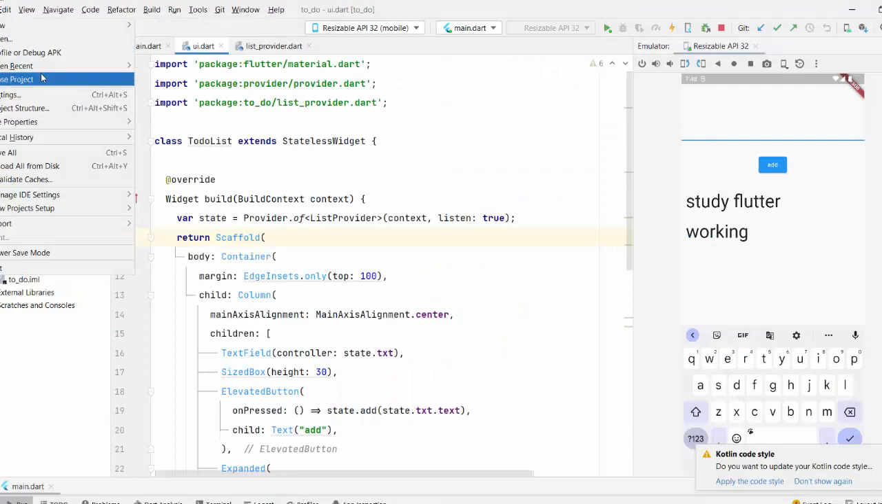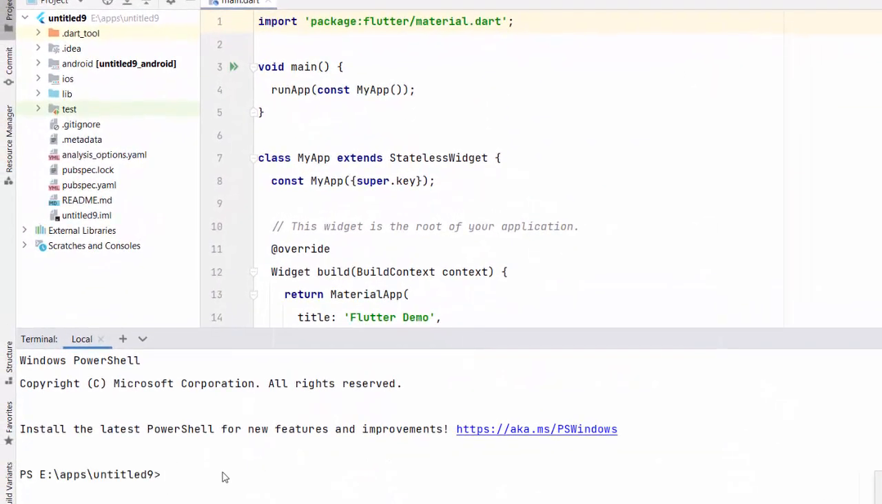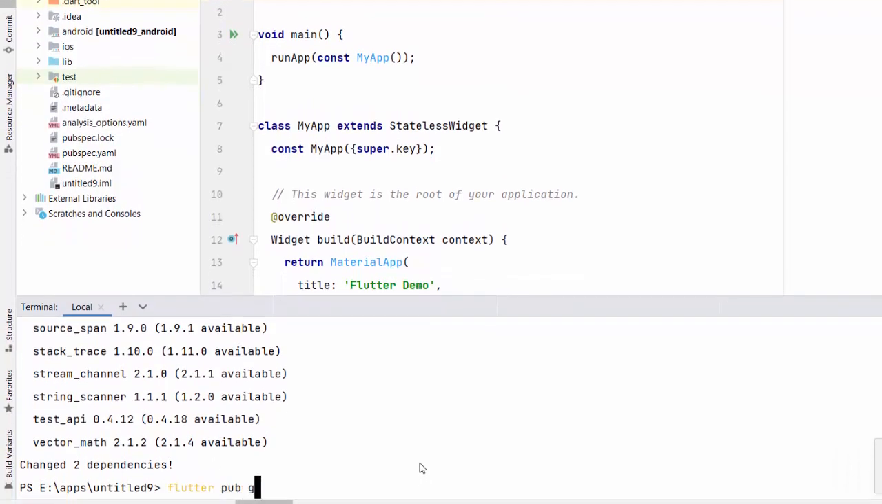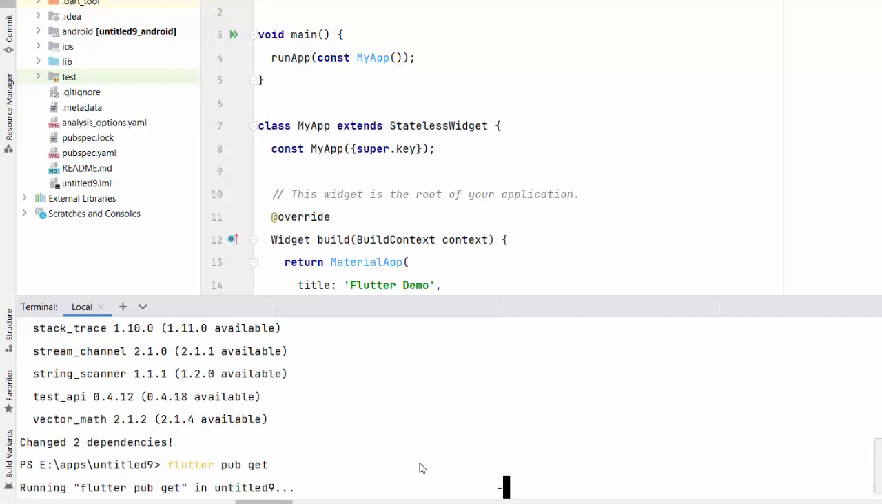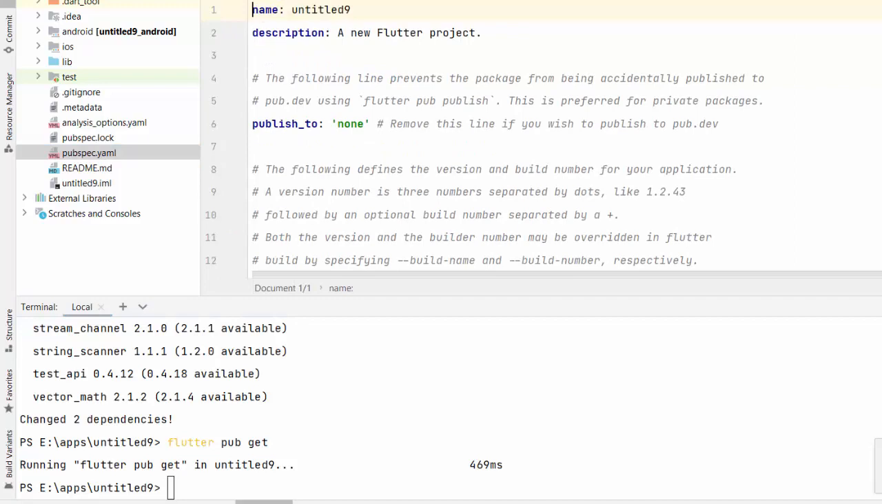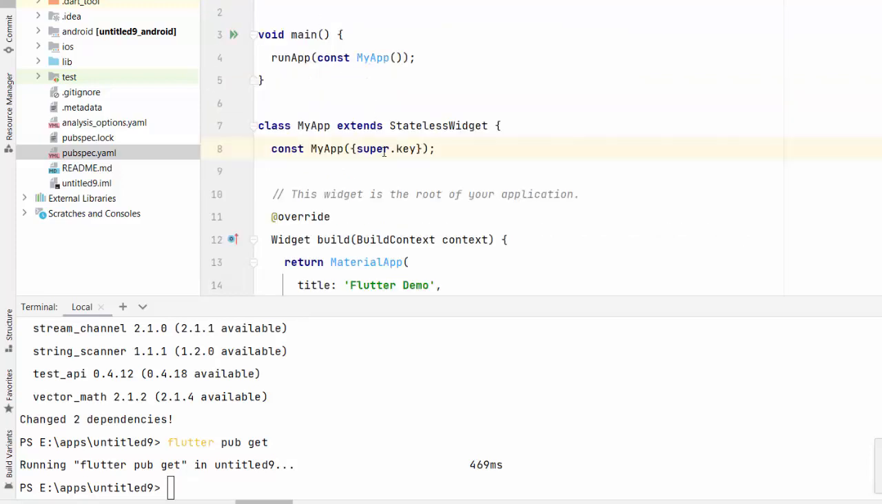The first step here is to install the package, the provider package. So I can say here flutter pub add provider. That's it, just to download the provider. After that I need to install it, so I can just say flutter pub get. That's it. Now if I go to the pubspec.yaml, I will find the provider here. As you can see, the latest version of the provider is there. Now I need to delete everything.